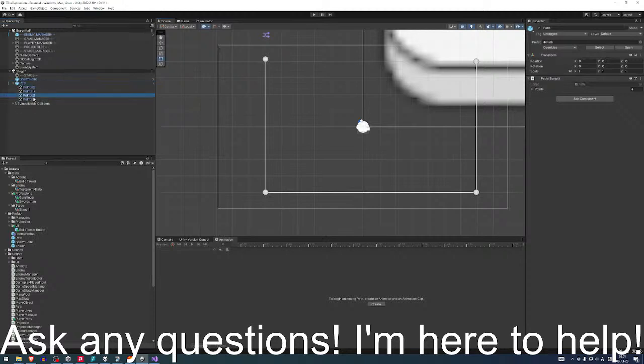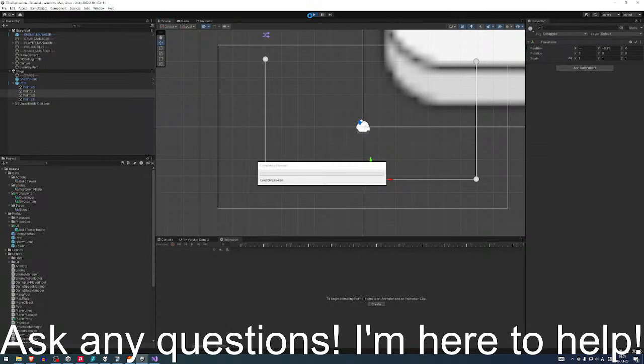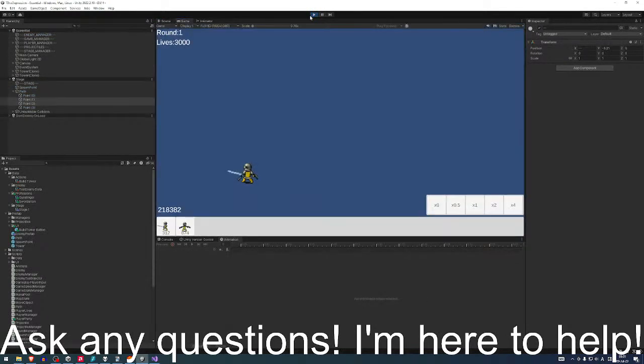Let's correct the path a little. Here. We move it like this, so it's a little. Here is enemies moving. We can always change the path right now. Okay. This looks fine to me.